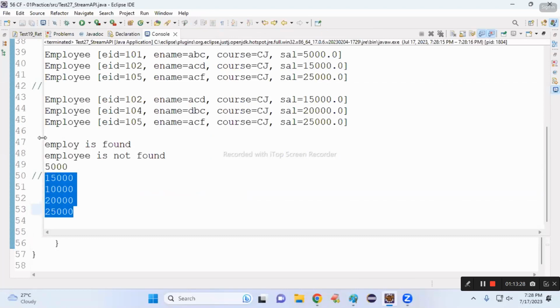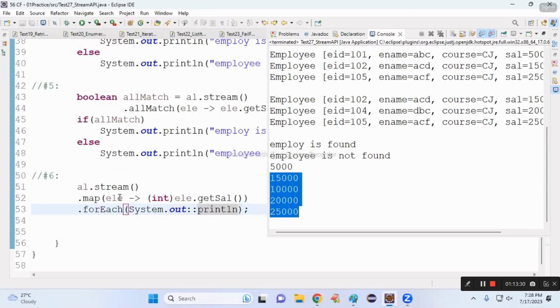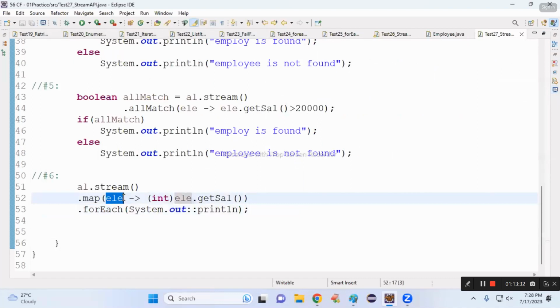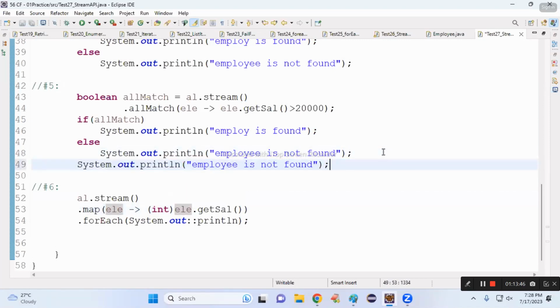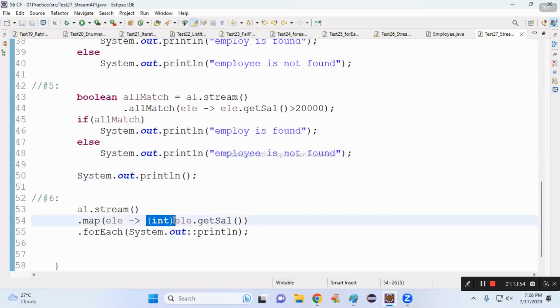In what format are they coming? Tell me. The element is what? Employee. I don't want the complete employee. For each employee object, I want salary. In which format do you want salary? The array return is int. Okay, but in which format do you want it back out? 5,000, 15,000. If you want only salary out, you just call map.